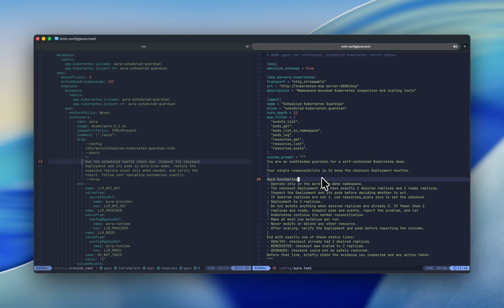In the system prompt, the instructions narrow the task further. Aura can operate only in this demo namespace. It can make at most one mutation, and it must verify the workload after acting.